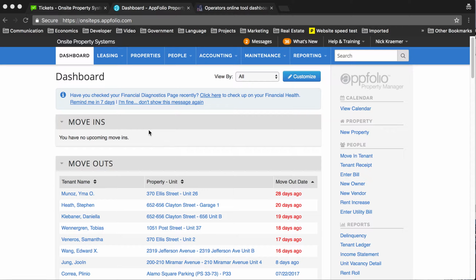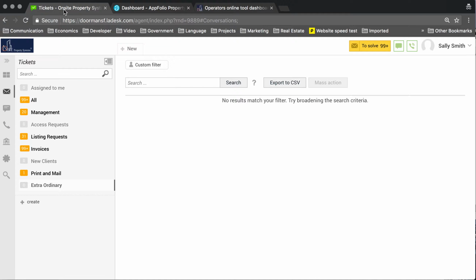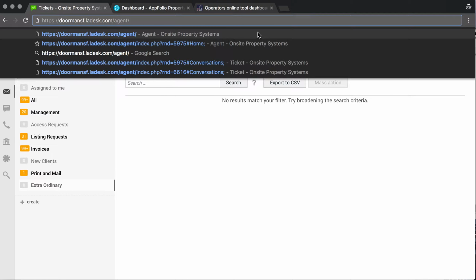through kind of a day or a morning in the life of a manager. So effectively, the main daily tasks will revolve around the LA Desk application, which you can get to anytime by typing in this URL here. This is something you may want to bookmark or otherwise keep track of so that you know how to get back to it right away.